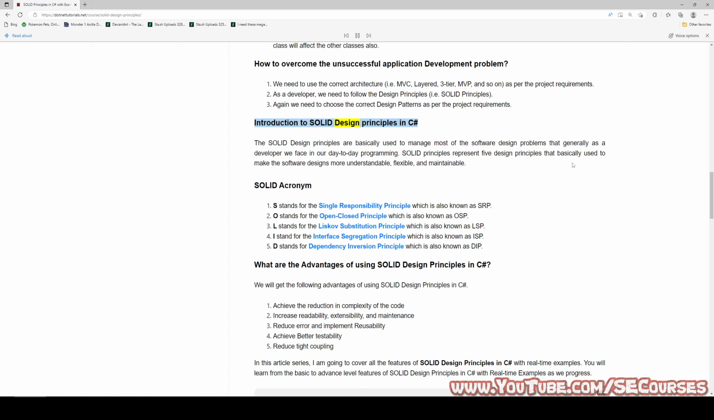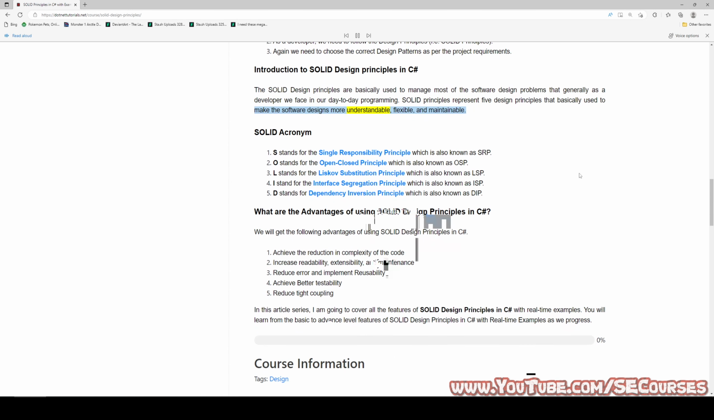Introduction to SOLID design principles in C#. The SOLID design principles are basically used to manage most of the software design problems that, as a developer, we generally face in our day-to-day programming. SOLID principles represent five design principles that are used to make software designs more understandable, flexible, and maintainable.